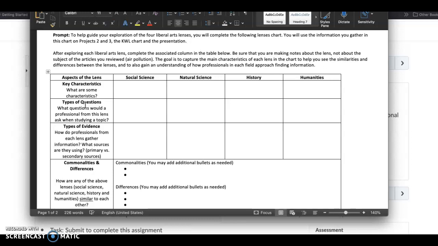Assuming that this is somebody who's unfamiliar with what the lenses of liberal arts mean, you're going to explain it to them. So that's what I'm looking for in terms of key characteristics. Tell me what this lens is all about. You can do this as bullet points. You can do this in paragraph format. However you prefer to approach it is fine, so long as you're explaining the foundation of each of those lenses.